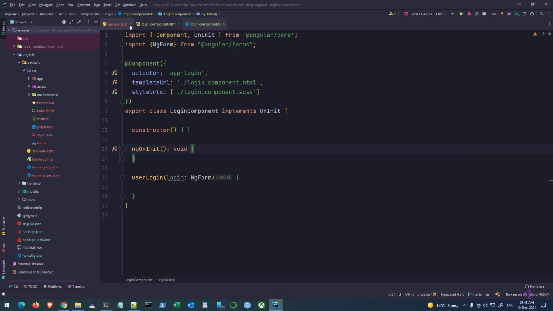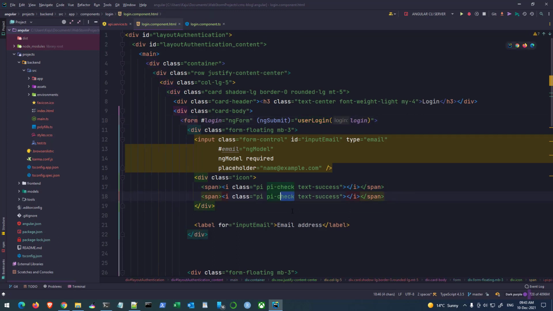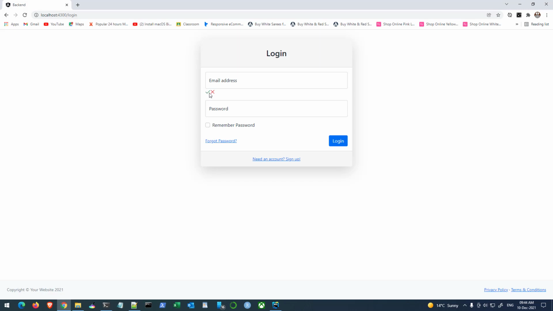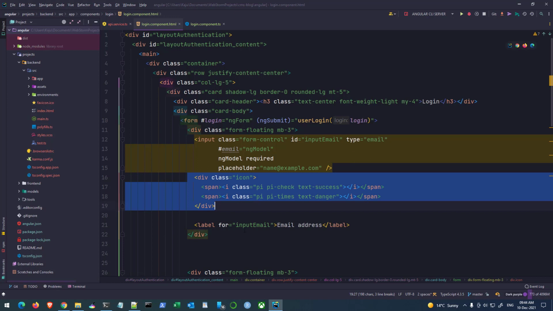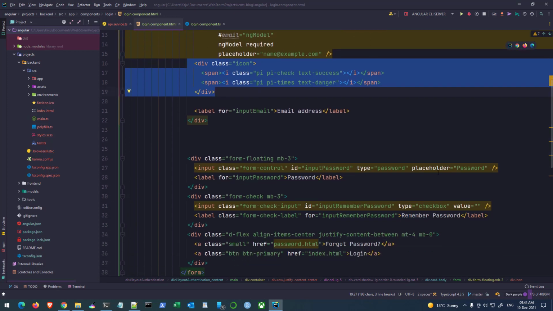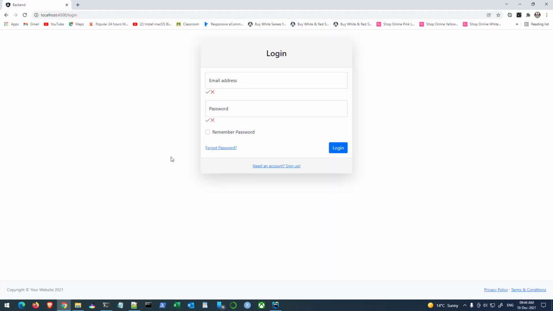Similarly, I'll also have another icon here for the red cross. There is no pi cross, there is pi times. Okay, hit save, and this will be text-danger. Save it. Now we have the tick mark and the cross both. We'll do the same thing for the password here, and I'm going to put it here. Okay, so let's see. Okay, perfect.